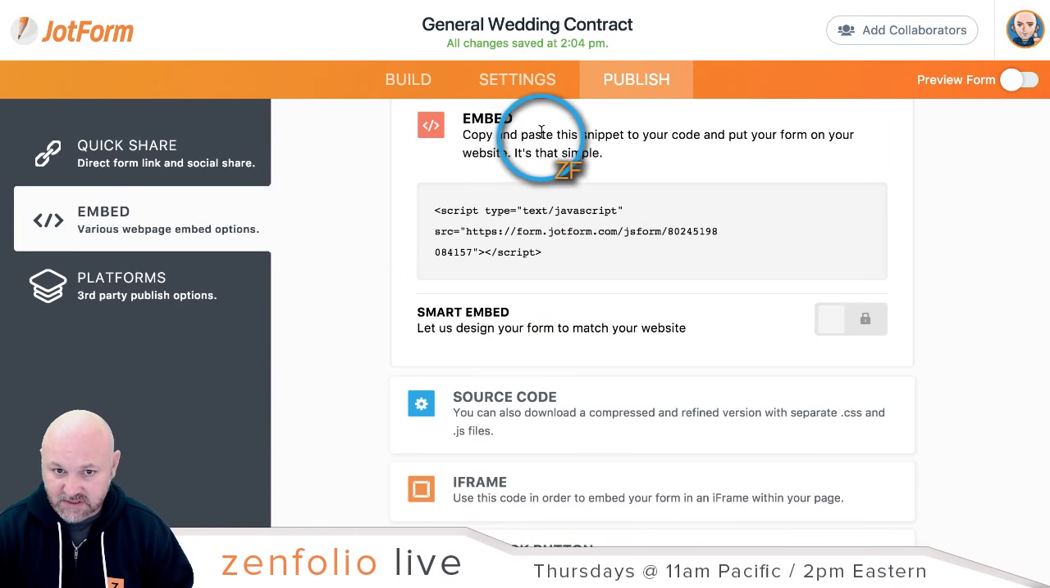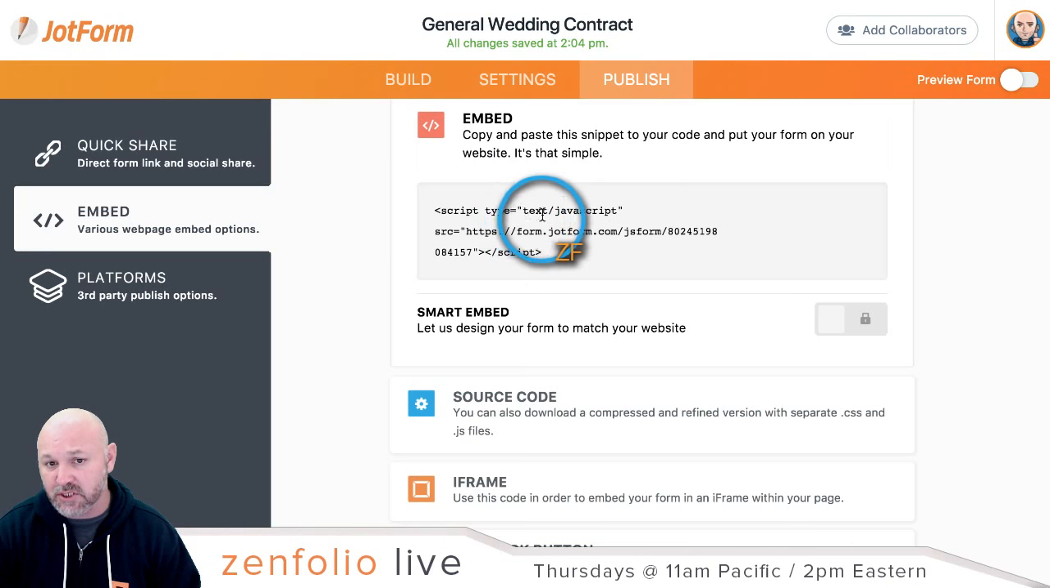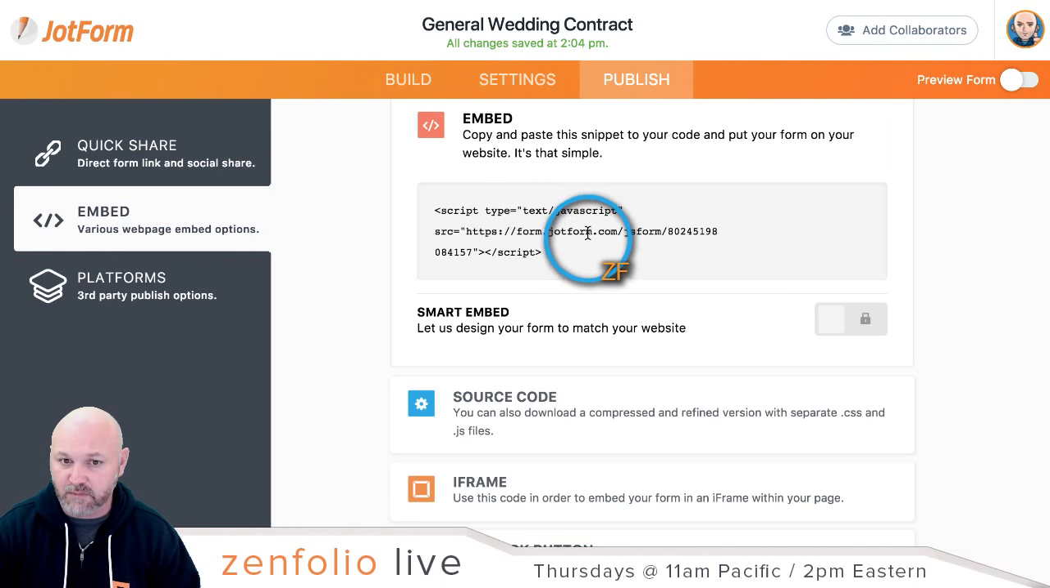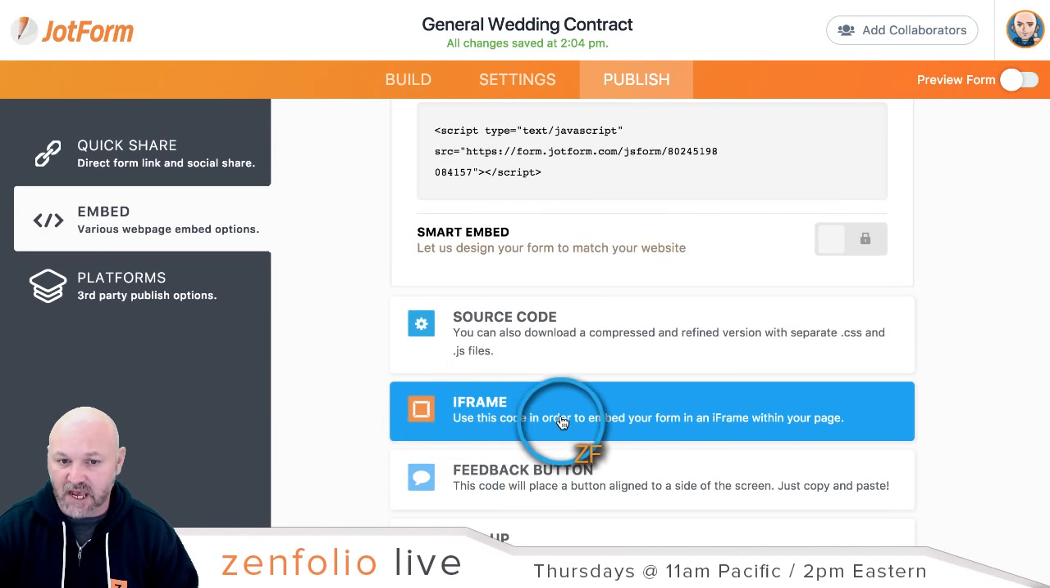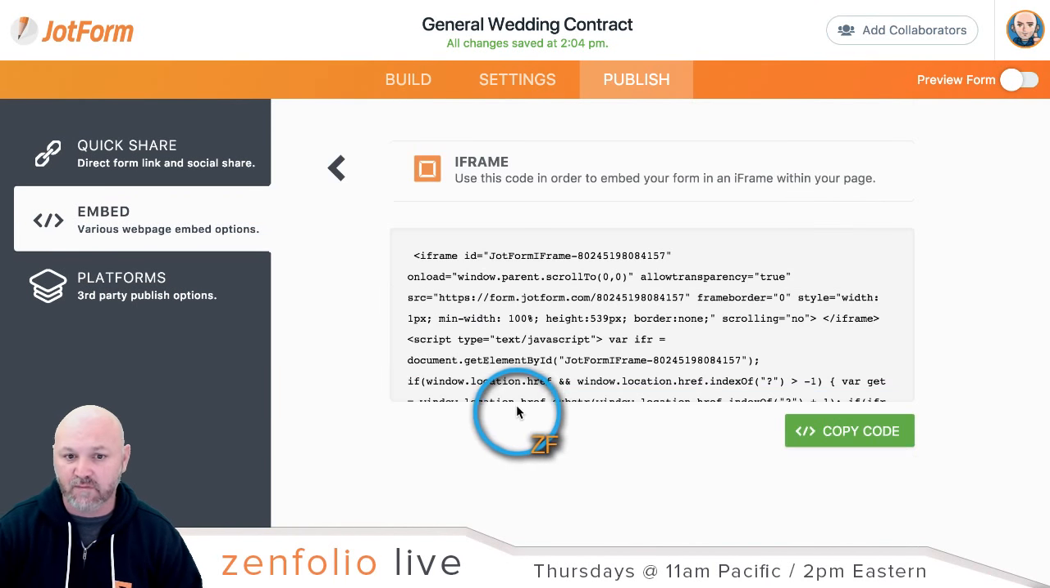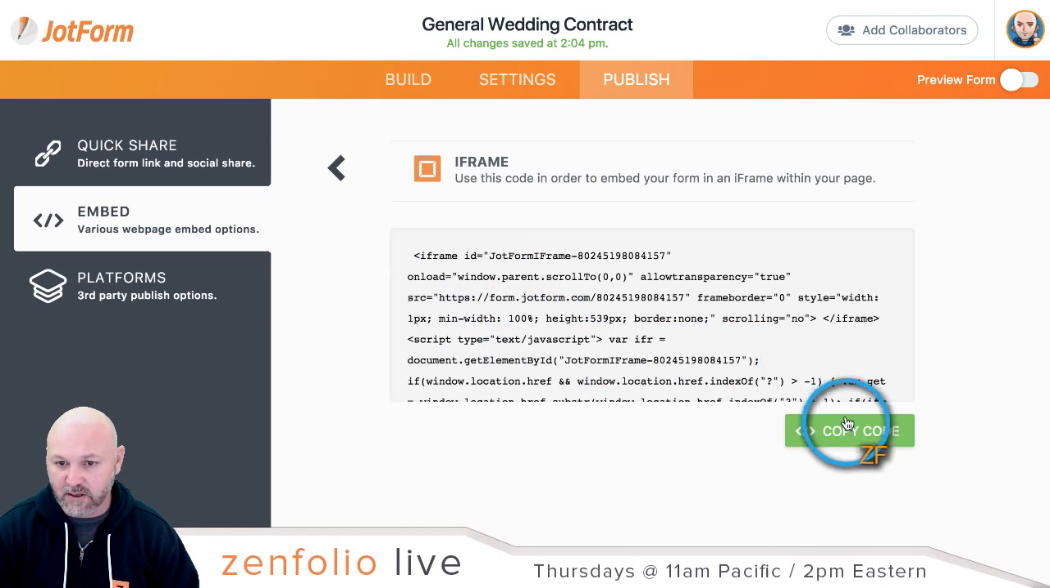So you don't want to use this first one that pops up here. Let me show you why. JavaScript right there. You don't want to use JavaScript in the custom page. You want to go down and grab this iframe code right here. So we're going to click iframe. Here's the code right here. I'm going to copy it.